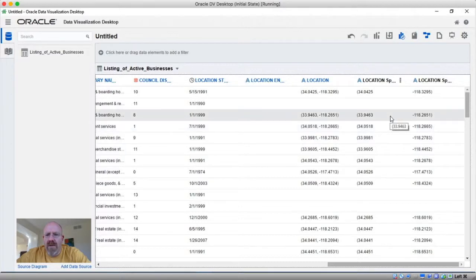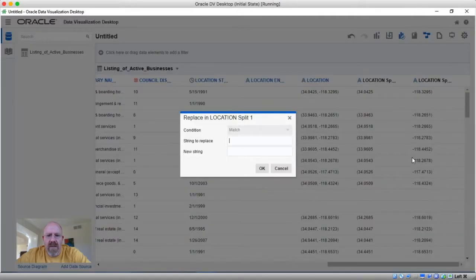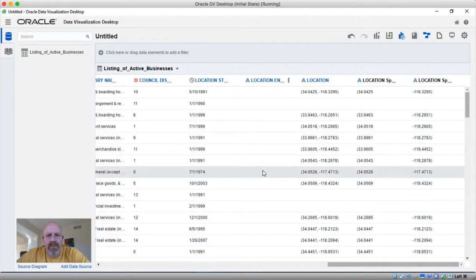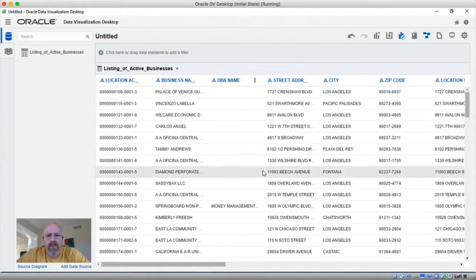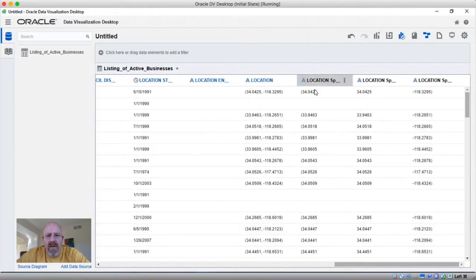What we do need to do, though, is use the replace function because we need to get rid of the left parenthesis on this column. We don't want a replacement in terms of any new string, so we're just going to leave that blank and hit OK. That finished processing, and if we scroll all the way over, you can see we've got a brand new column that has the left parenthesis gone.